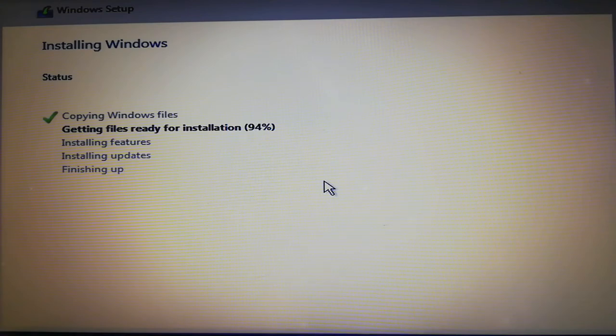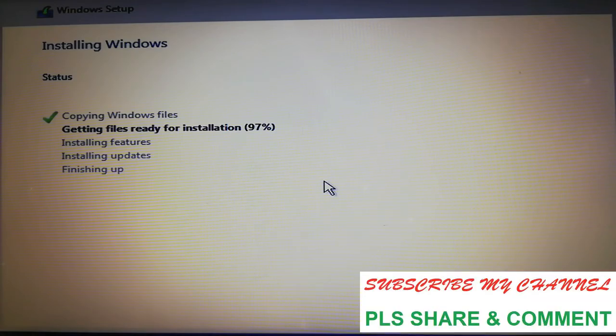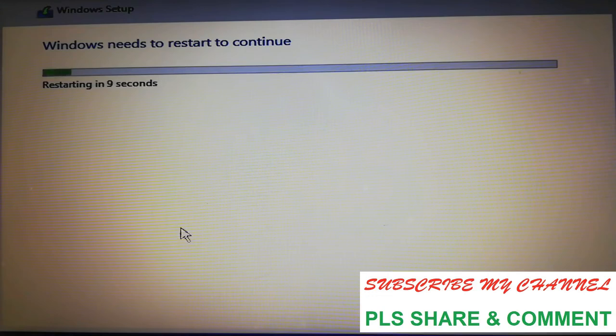See, I think it takes only 5 minutes to reach 95%. Normally it will take 10 minutes minimum. So this is super performance. See, now installing features. Normally it takes 2 to 4 minutes to get past this. See, next, finishing. It's very fast. It restarts automatically, otherwise you can click here, restart now.